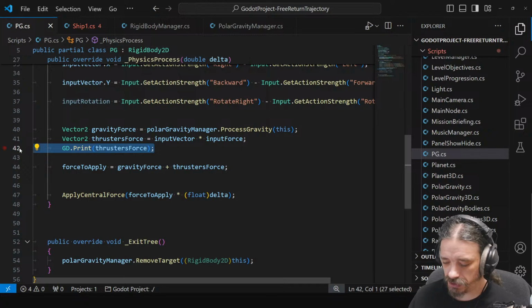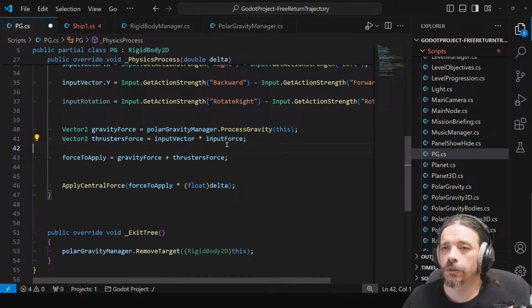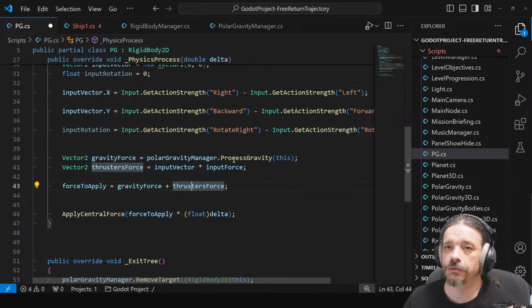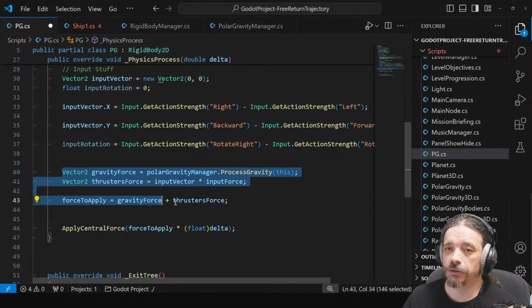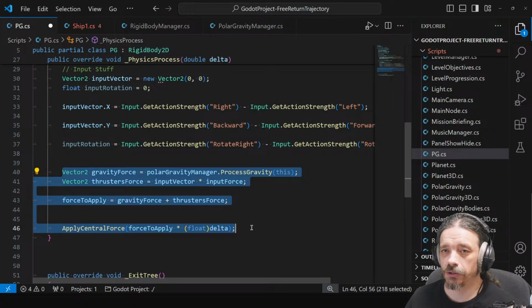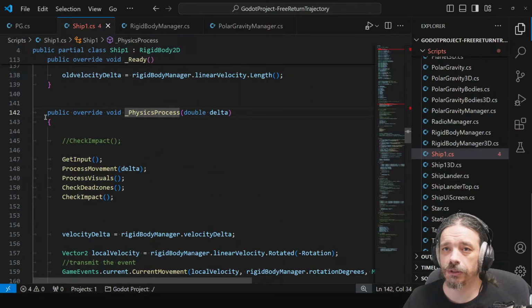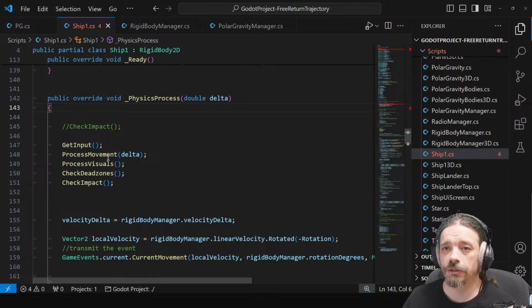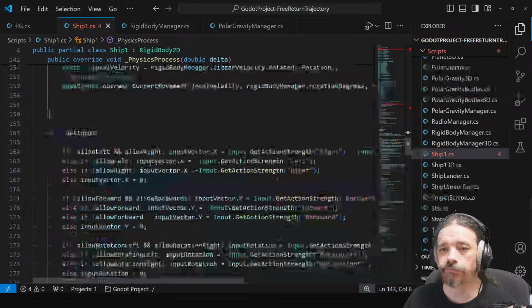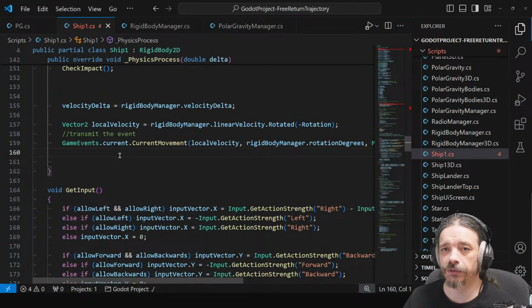I don't need this print anymore. And before that, I need to have the math for each one of it. So this is actually what I need to put on the other scripts. Copy. And this goes inside the spaceship at the end of the physics process. At the end of this, I will have the last thing to do is to have that.